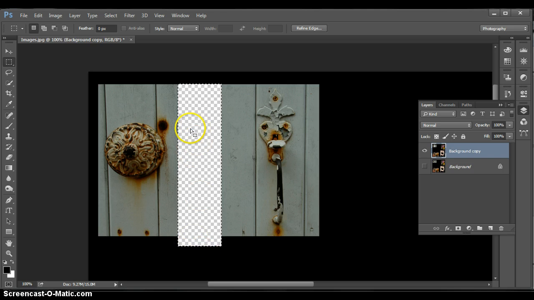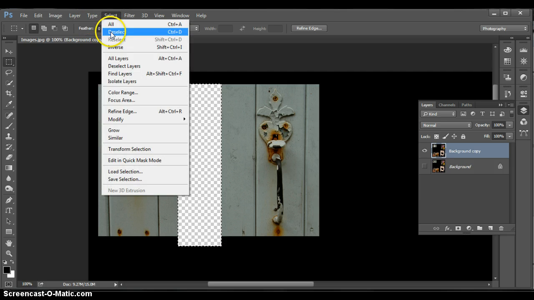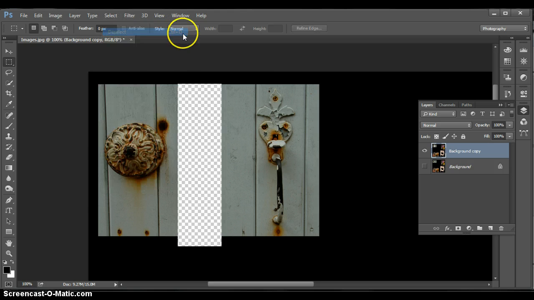And to deselect an area or let go of my selection, there's two ways. We can come up here to Select menu and go to Deselect. But if you'll notice, the keyboard shortcut is Control D. You will use that a lot. Or you could come outside of your imagery and double click in the gray outer bounds of your artboard.